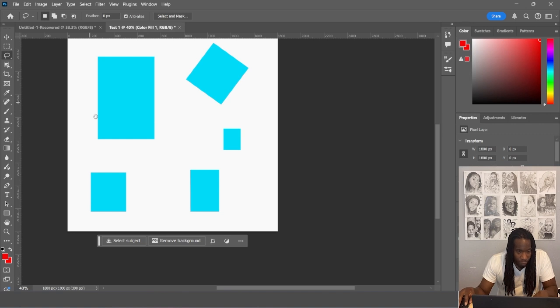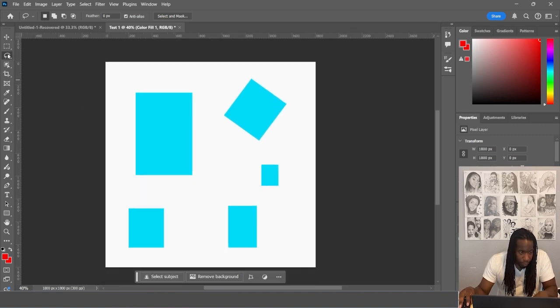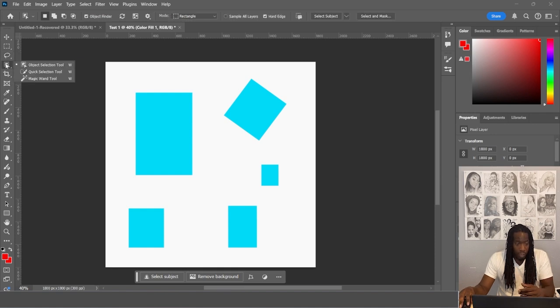That's the lasso tool. We went over the lasso tool already. Polygonal lasso tool, magnetic lasso tool. I don't really use them. I really just use the lasso tool. And we'll go over them later. We're really going over the tools that I use.